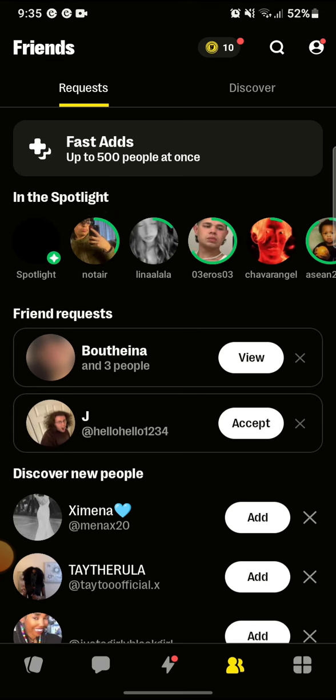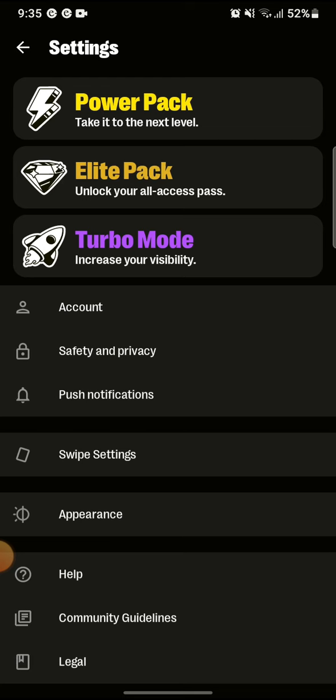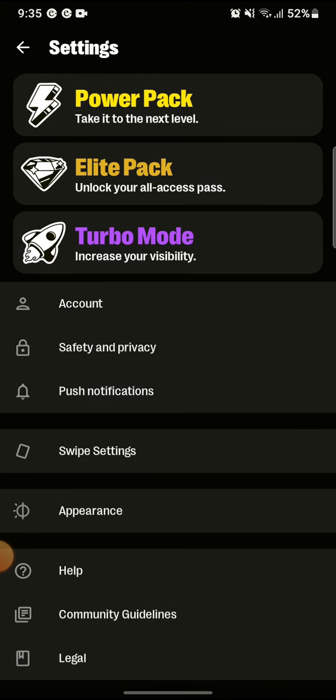guys on how you can hide your age on your Yubo app. To do so, first of all, open up Yubo like I already did, and after opening up your Yubo and logging into your account, just go into your profile icon on the top right side of your screen. And in the same place, there's a settings option as well. Click on the settings, and from here, click on the option that says swipe settings.